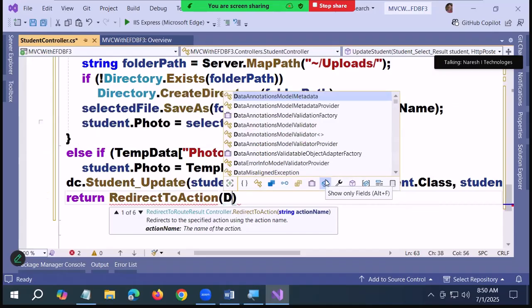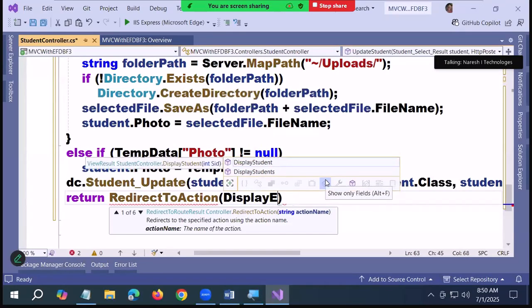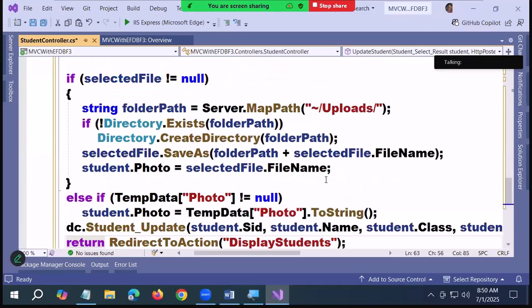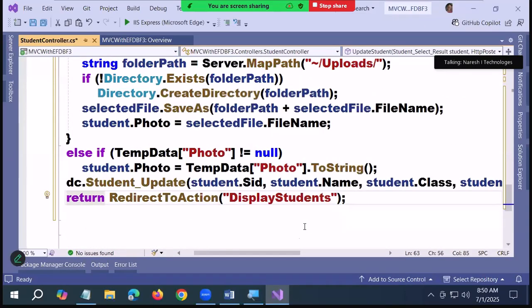Redirect to action. Display. Oh, students. Top also written display students or display employees. Fine.